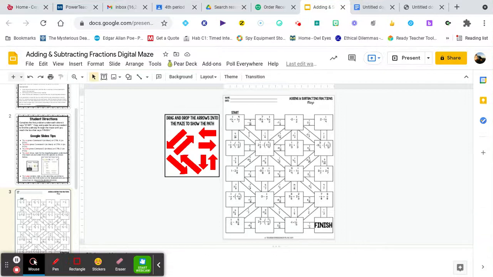All right, so today you're going to work on adding and subtracting fractions. It's a maze activity, but when you get your Google Slides activity, you won't be able to see the page. It's really, really small. So make sure you go under the Insert tab right here. Let me show you.